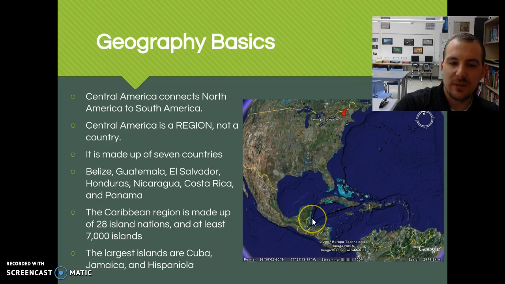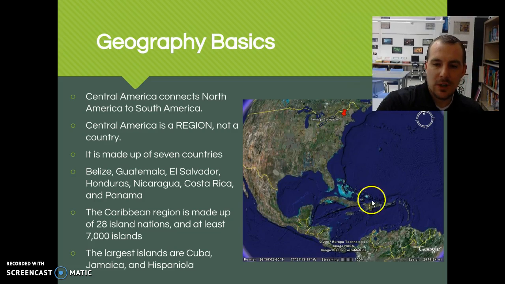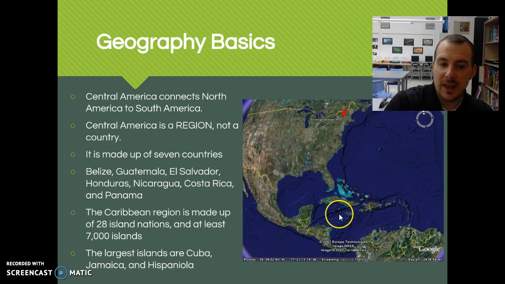It's made up of 7 different countries: Belize, Guatemala, El Salvador, Honduras, Nicaragua, Costa Rica, and Panama. The Caribbean region is made up of 28 island nations and at least over 7,000 islands. Some are so small, obviously you can barely even see a lot of them on here. But what's important that we know is there's 28 island nations. I didn't say countries, it's a little bit more confusing. We'll get there at some point. And the largest islands are Cuba, Jamaica, and Hispaniola.